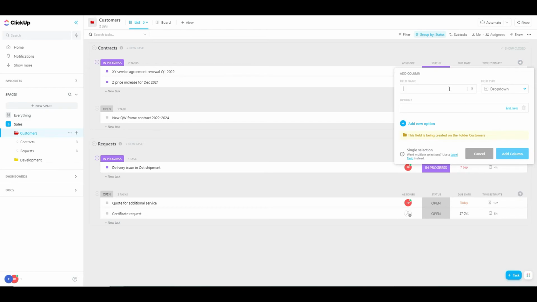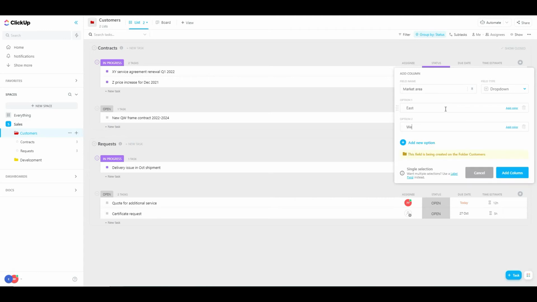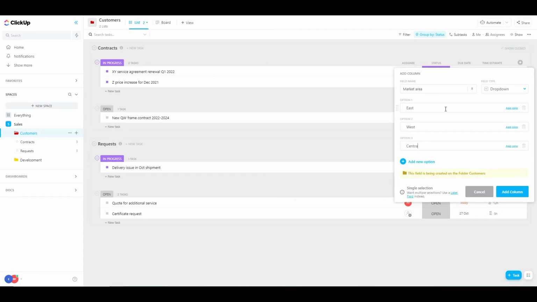First, we'll give the field a name. Then we'll write the options below. You can just type and click Enter. ClickUp will give you the next available field. I'll also add color so that we can separate the options from one another.